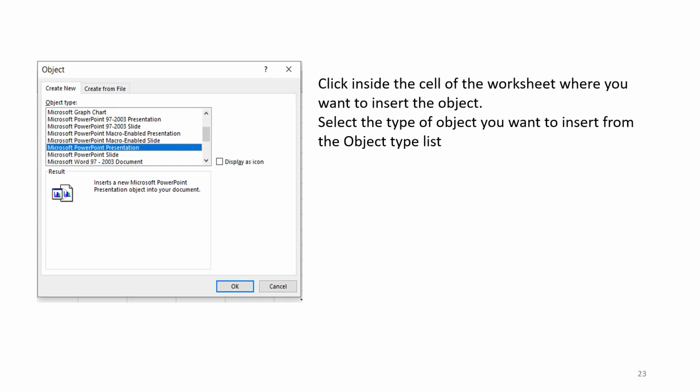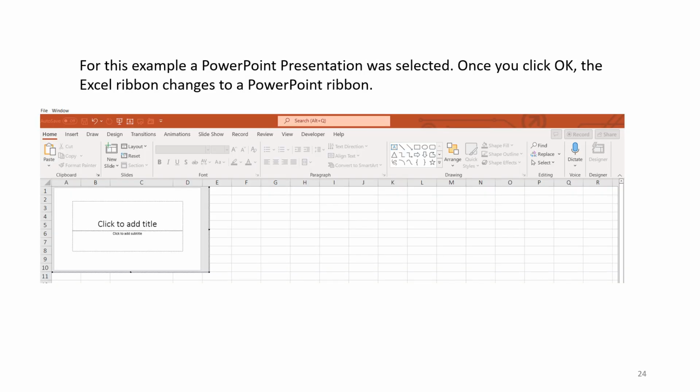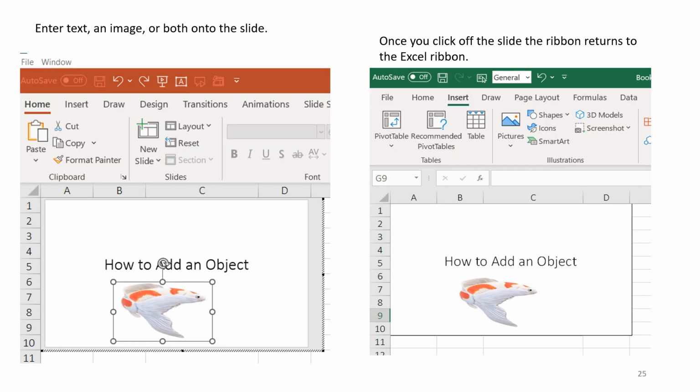Click inside the cell of a worksheet where you want to insert the object. Select the type of object you want to insert from the object type list. For this example, a PowerPoint presentation was selected. Once you click OK, the Excel ribbon changes to a PowerPoint ribbon. Enter text, an image, or both onto the slide. Once you click off the slide, the ribbon returns to the Excel ribbon.